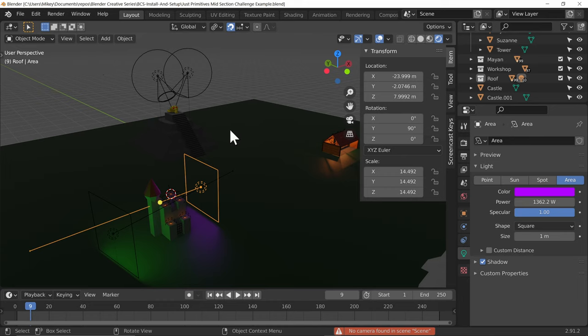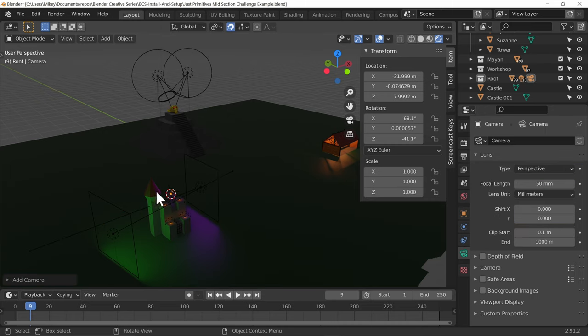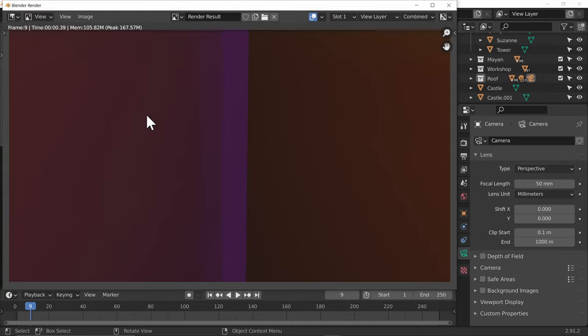You may have deleted your camera. You may actually have something appearing at this moment in time. Let's go ahead and add a camera into the scene, and it will appear where the 3D cursor is. And then if I go ahead and render image, there we go. We're getting something at least.